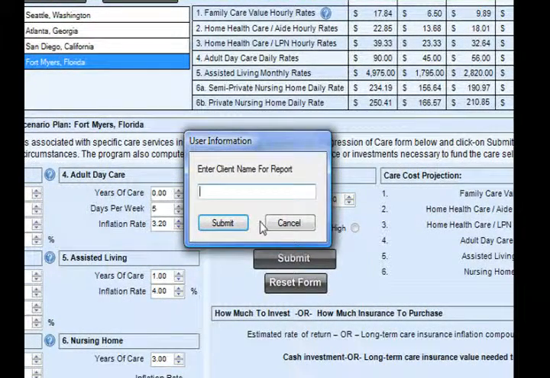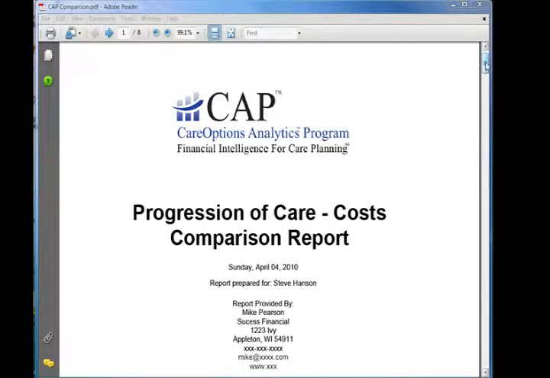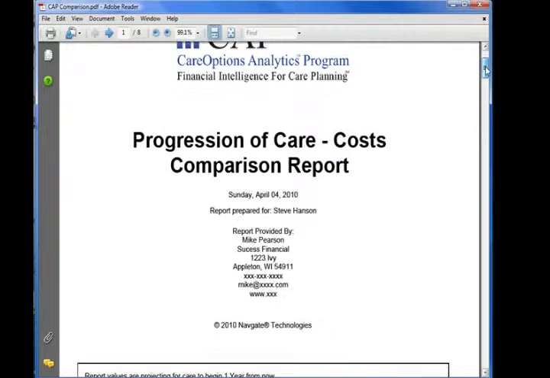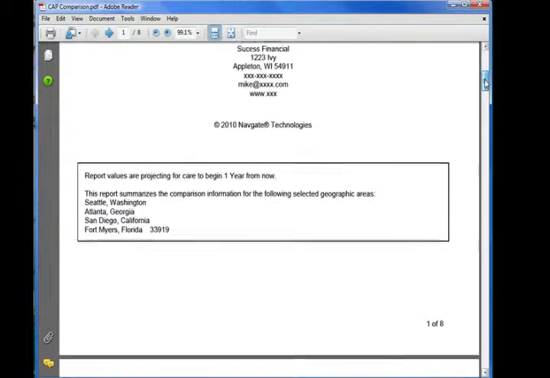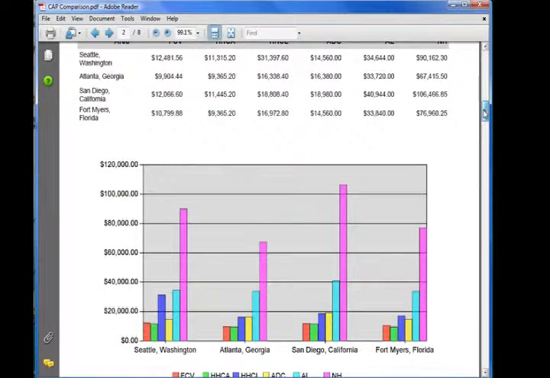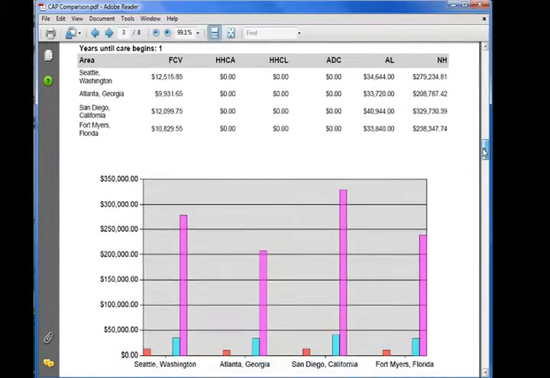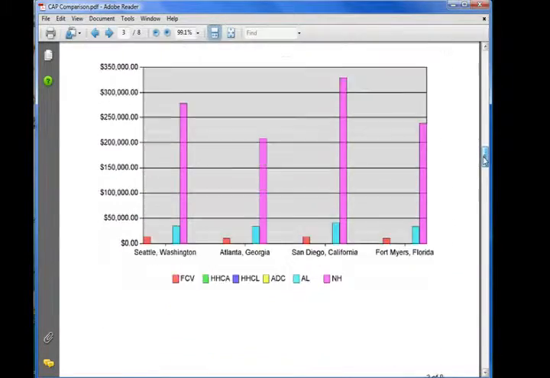At this point, the program will ask for your client's name. Fill this out, and CAP will produce a complete report that breaks down total costs by type of care, by region, and total costs. This printable PDF will assist your client in making both the decision on where to locate, but will also calculate the cash or insurance investment necessary for care.